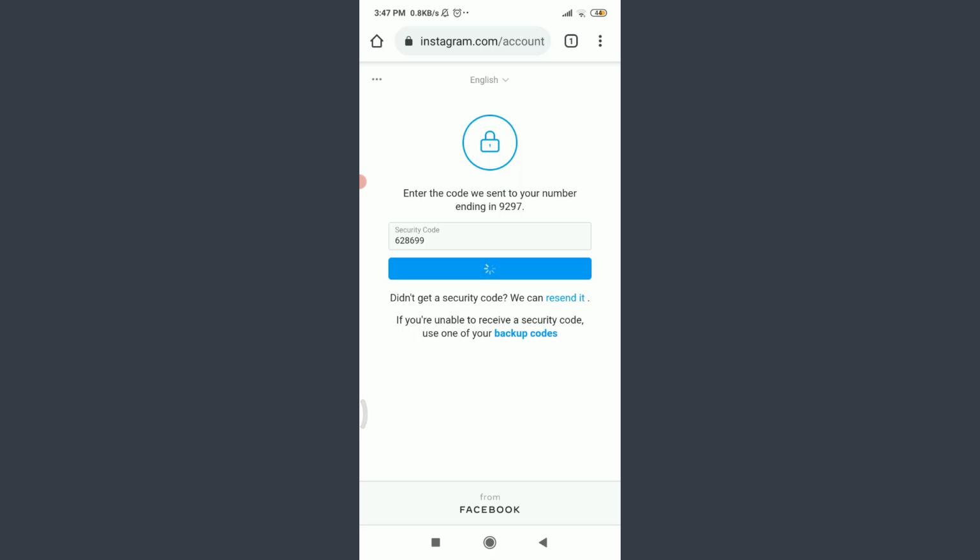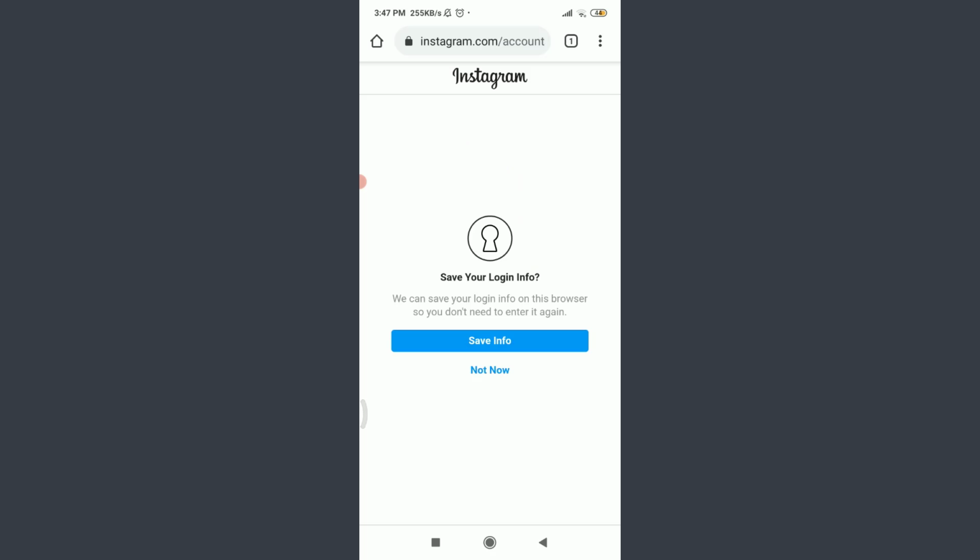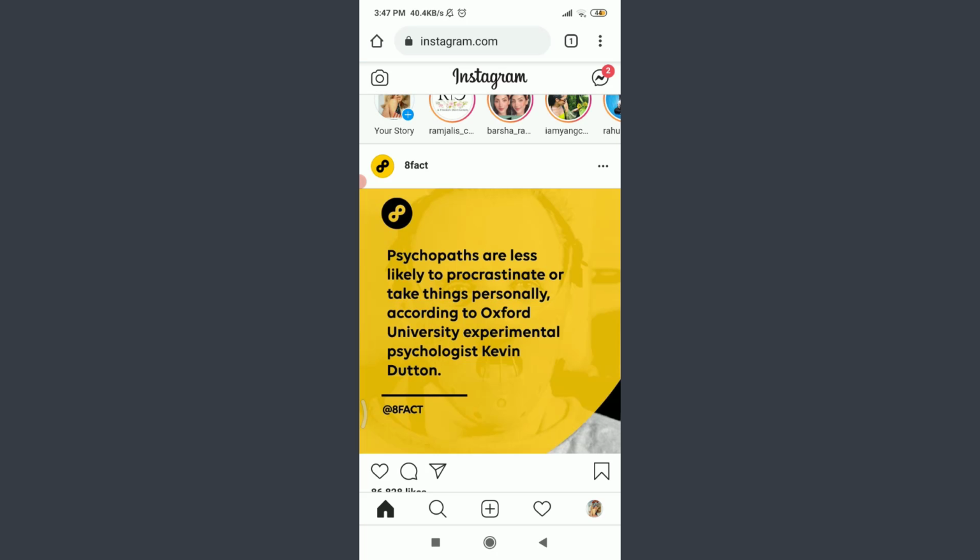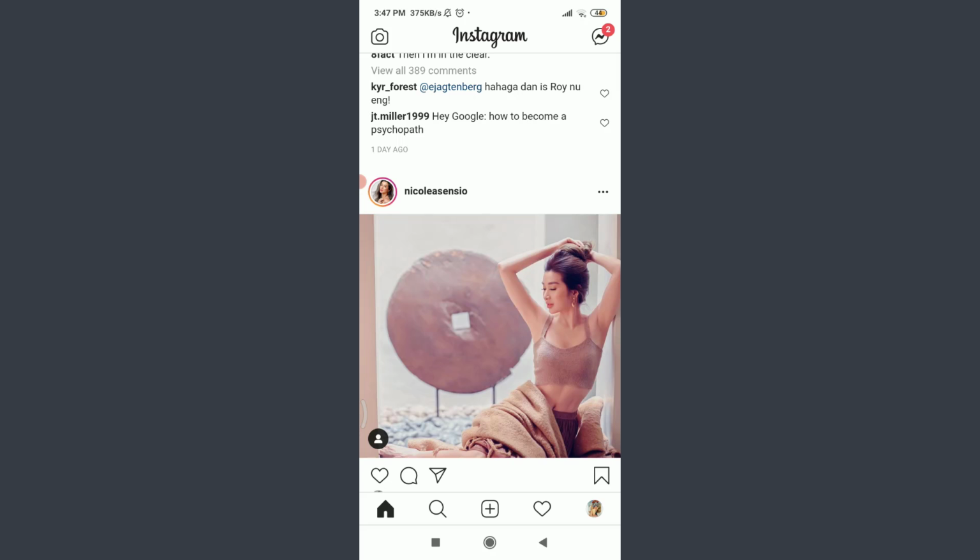If you're unable to receive a security code, you can use one of your backup codes as well, as mentioned before. So this is it. You are almost getting logged in. Tap on not now at the bottom if you do not want to save your login info. And this is it. You are in the homepage of your own Instagram account.